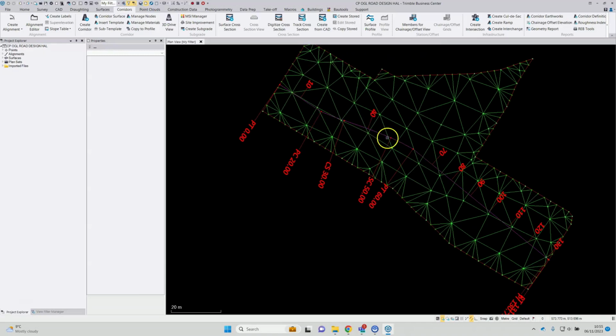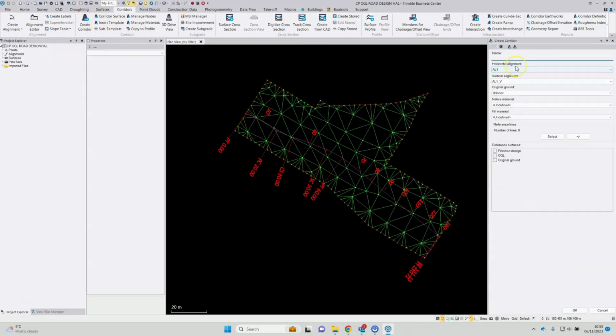A corridor requires an alignment on which to form, and there's already an alignment in this project. So when we go on to create the corridor, give the corridor a name, and check the alignment is picked that I want to use. If I want to reference the OGL, I can pick which is the OGL surface here. I'm not going to reference any additional surfaces, only the OGL.